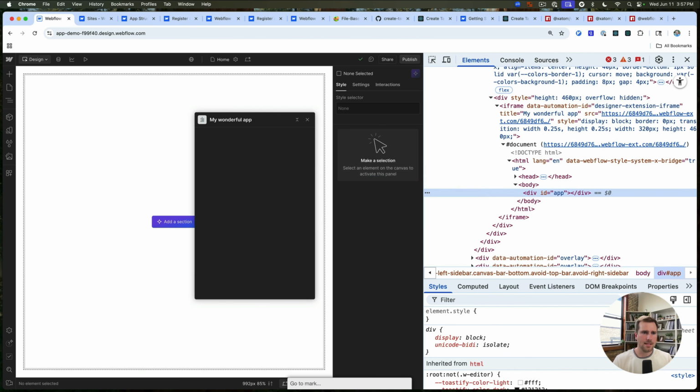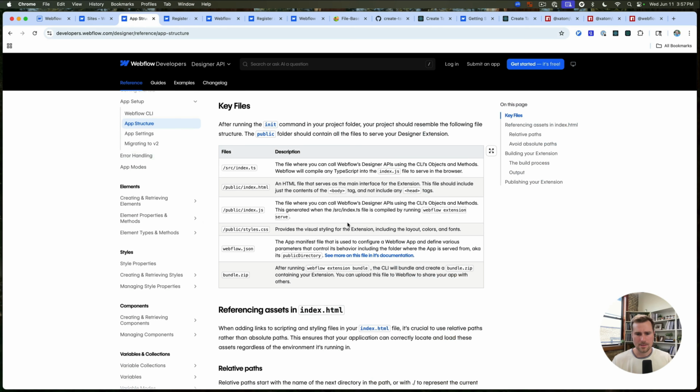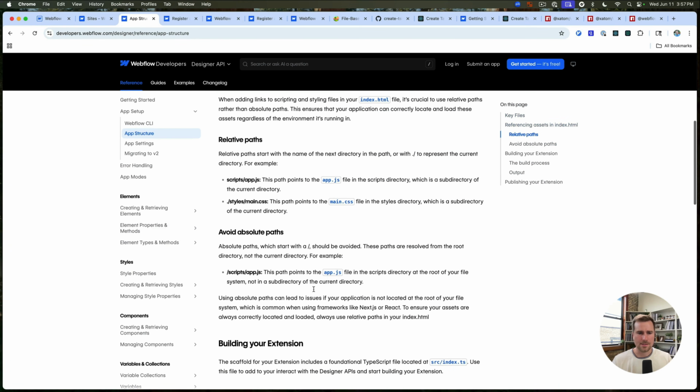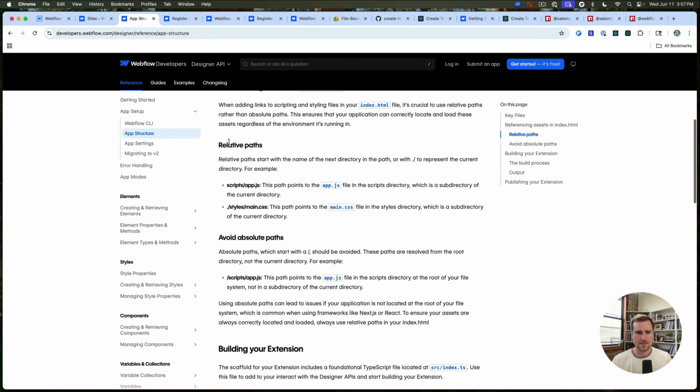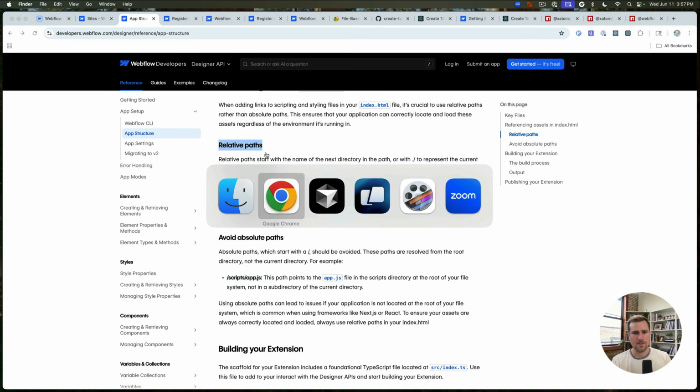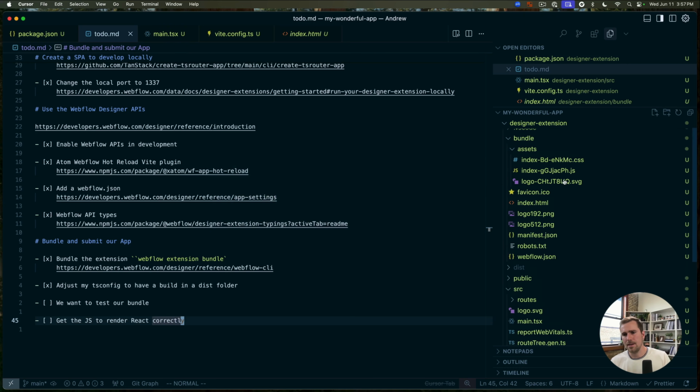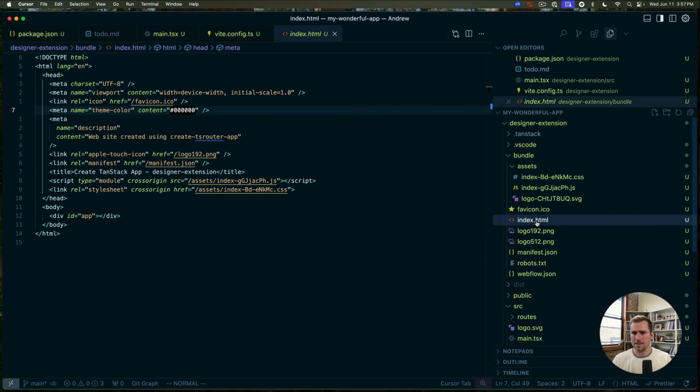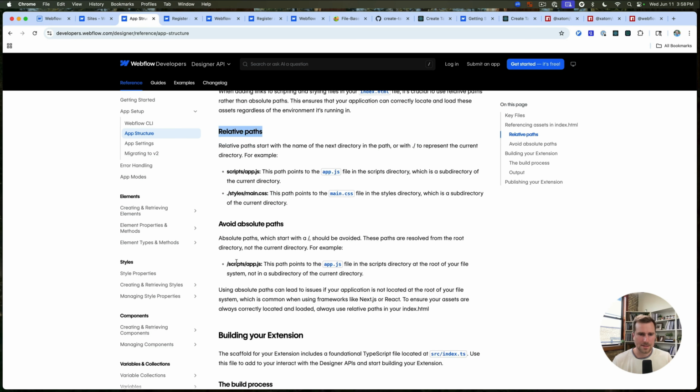So if I jump back into the Webflow documentation, you can see there's this concept of paths. We want to avoid absolute paths, so that's something that's starting with the slash, and use relative paths. So let me go look at my bundle. If I look inside my bundle and I look at my index.html, it looks like we're doing exactly what we shouldn't be doing. We've got absolute paths here and we need relative paths.